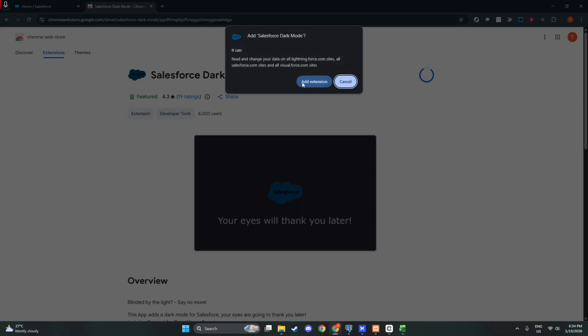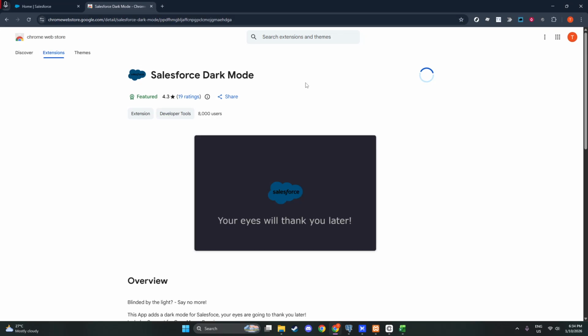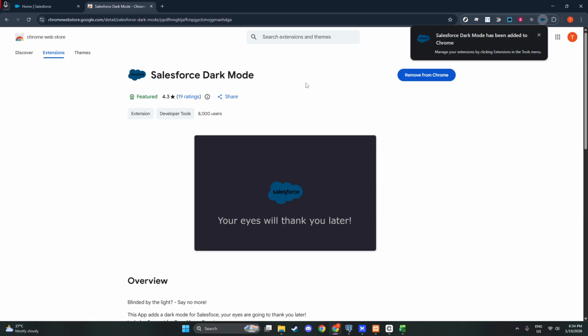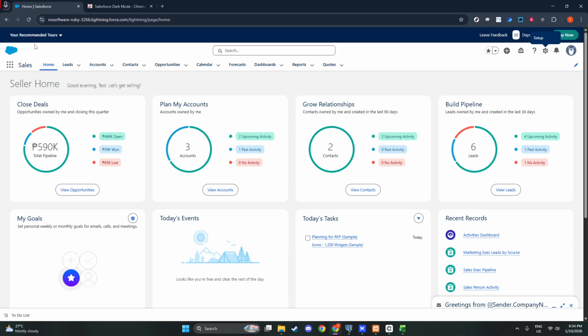Chrome will download it, and you'll see a brief notification when the installation is complete. If an options page opens, you can leave the defaults for now. Next, open Salesforce in a tab and sign in as you normally do.